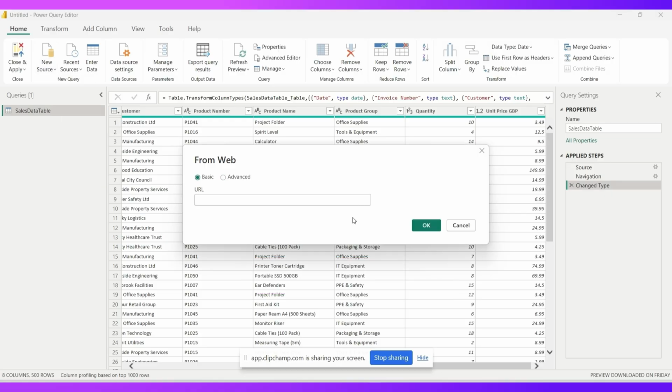And it's asking me for the URL, so basically the web page location that I want. You won't be able to do this on every web page, but the Bank of England do allow it, although they have terms and conditions about what you do with the data that's published on the page.